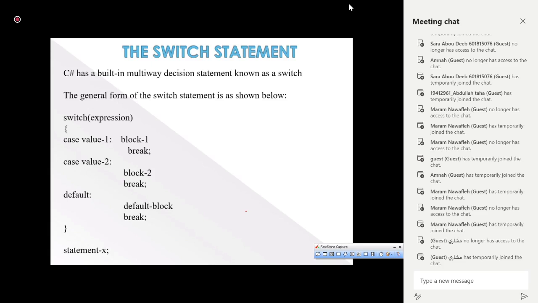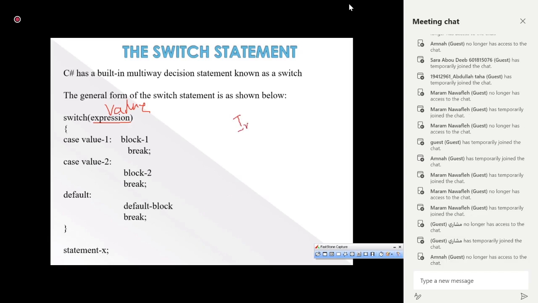Okay, so moving ahead, the switch statement. The switch statement is very simple, and it is very similar to the if ladder. In the switch statement, we are not going to use this expression as a Boolean expression. This expression must give a value, whether it is an integer value, a number, or a character or any other value. This expression must give a value, right?